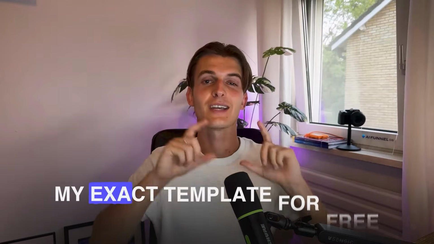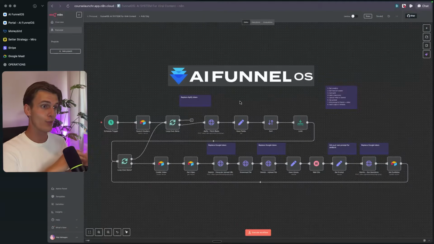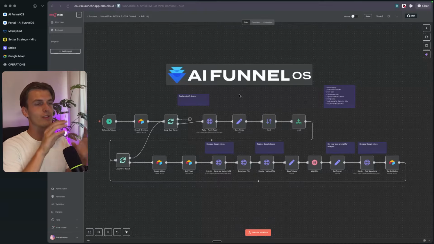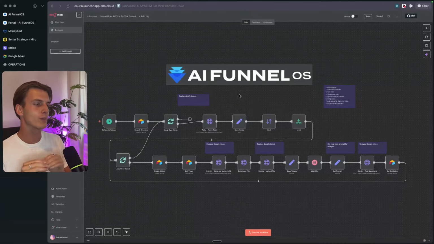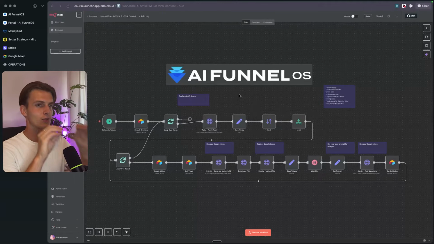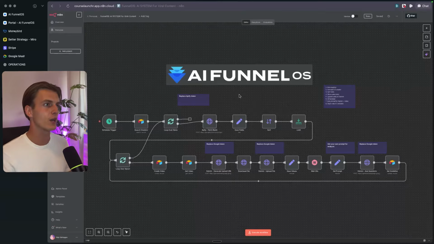I'll walk you through the entire system and give you my exact template to copy for free. Let's dive in. Awesome. So I'll first globally go over how the automation works step by step. I'll execute it and then I'll go into a bit more in depth how each individual step works. And at the end, I'll explain how you can get this exact template inside your n8n account and working, so you can either sell it or you can use it for your own research.